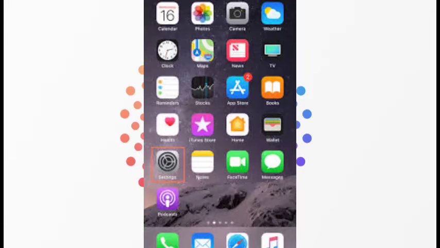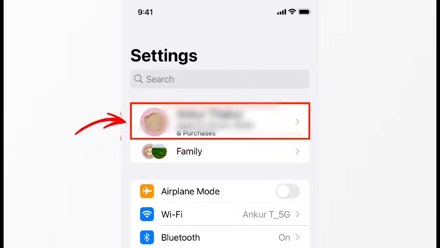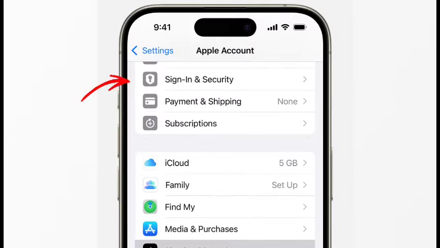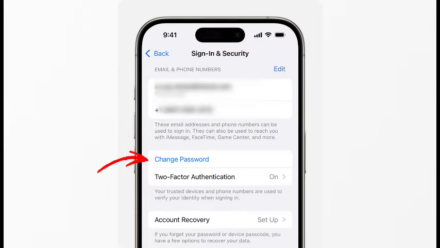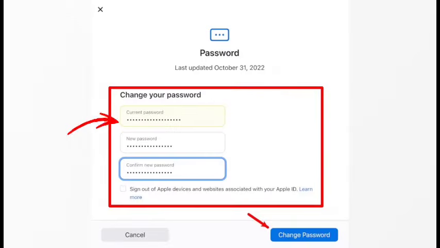On an iPhone or iPad, open Settings and tap on your name at the very top. Select Sign In and Security. Tap Change Password. When prompted, enter your device's passcode. This is a key step. It proves you own the device, allowing you to skip entering your forgotten password. Finally, enter and confirm your new Apple ID password.